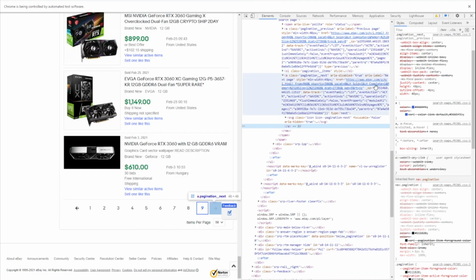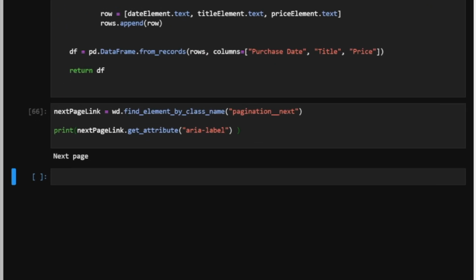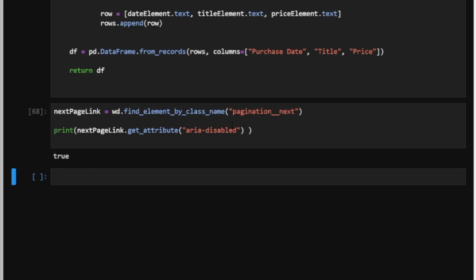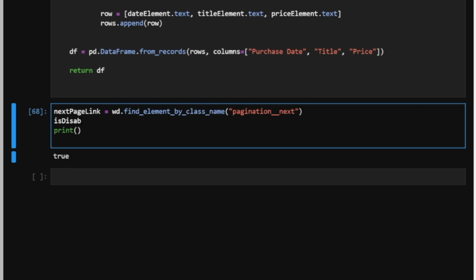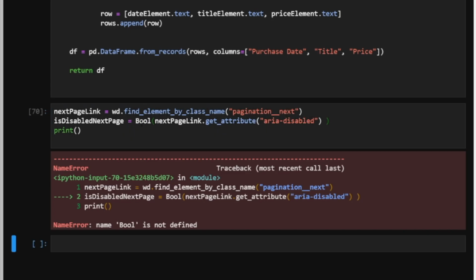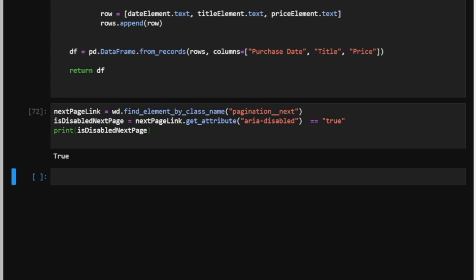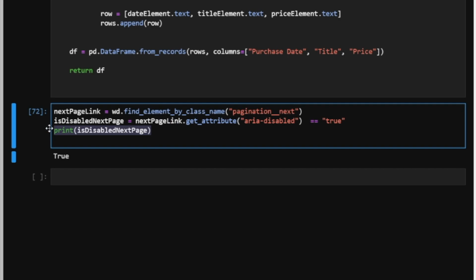I don't want the label. I want this one, aria-disabled. So you should tell me true or false. Okay, in this case it's true. That means there's no next page. If it was false, then it means I can keep clicking it. So I'll just convert this to a boolean by just doing an equality with true. Okay, so that should be easier to handle.